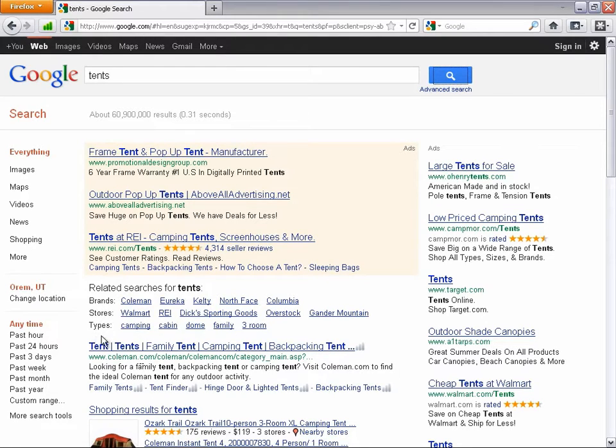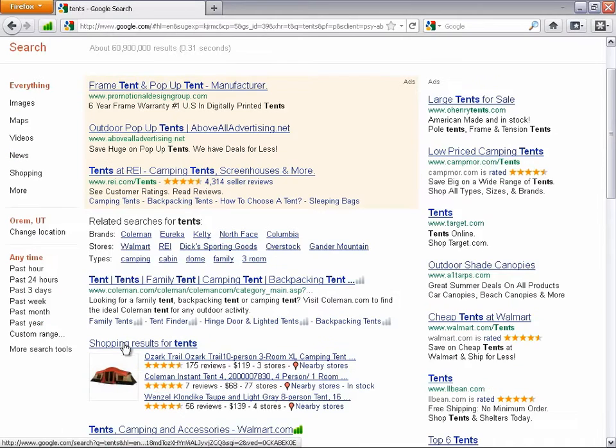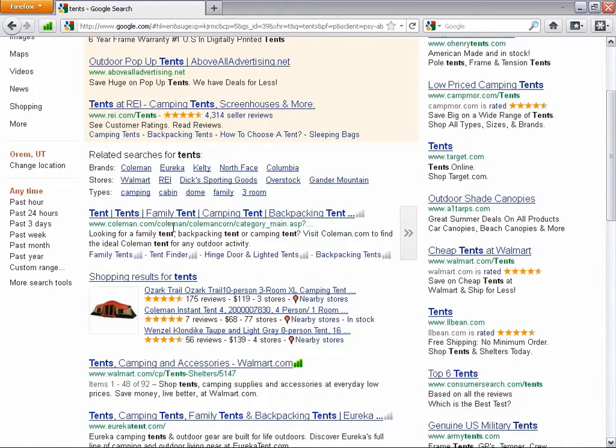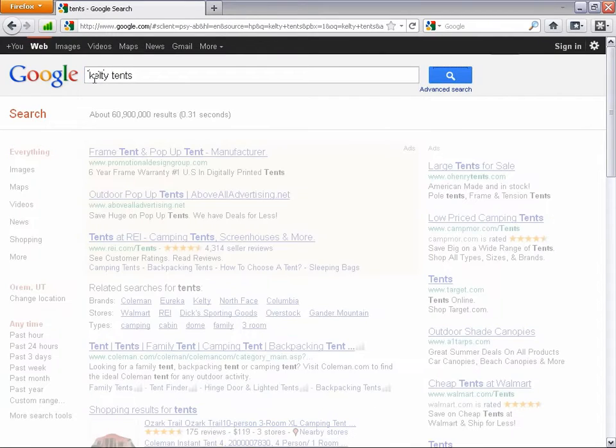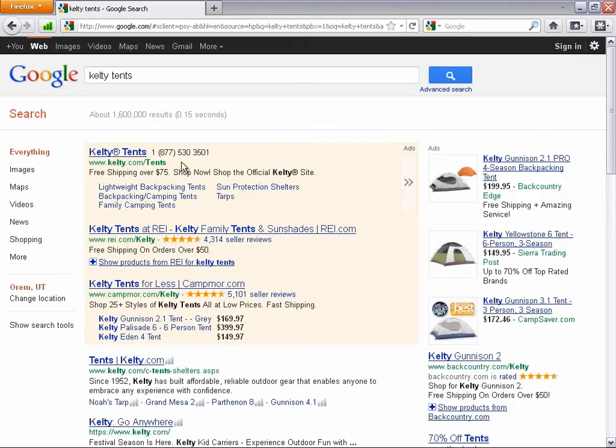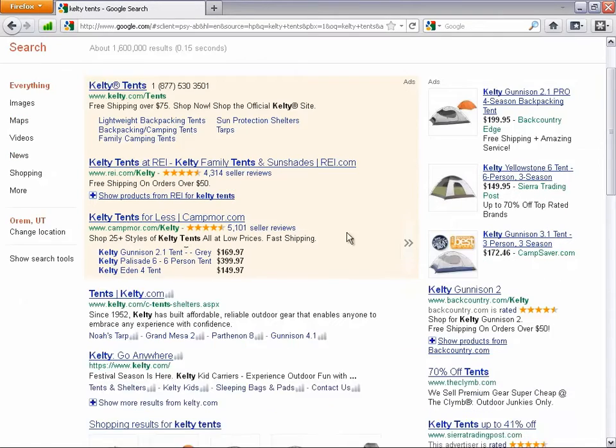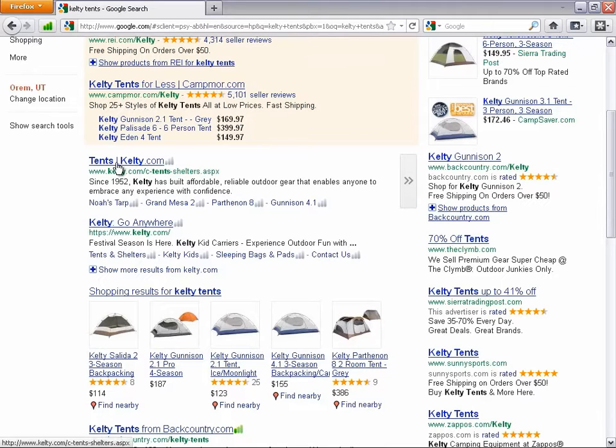So we're going to go through this process of finding out what the top 10 sites are selling the product for. Tents is a very broad term, and so we can get a general idea, but it's generally better if we're more specific at this point. So I'm going to type in something like Kelty tents so we can be a little bit more specific. And again, we're skipping past these paid ads, which are the top 3 here and down the right hand side. The first one is Kelty.com, so I'm going to go ahead and click on that.